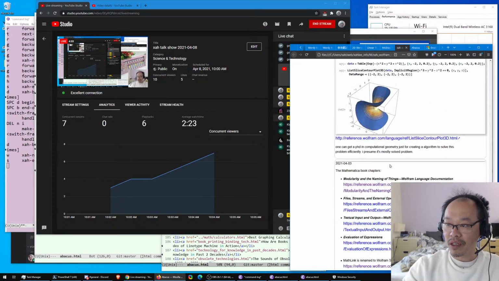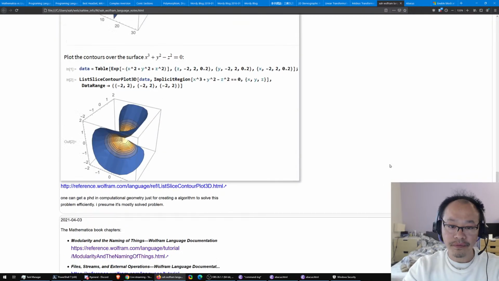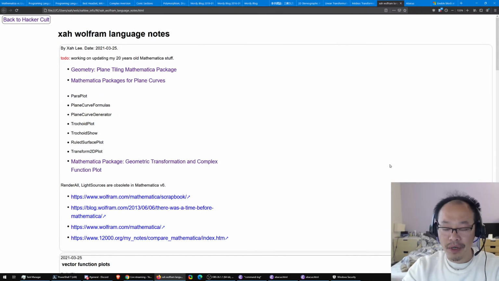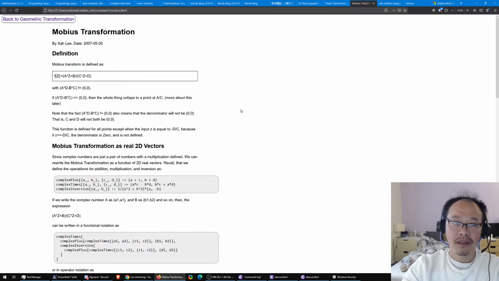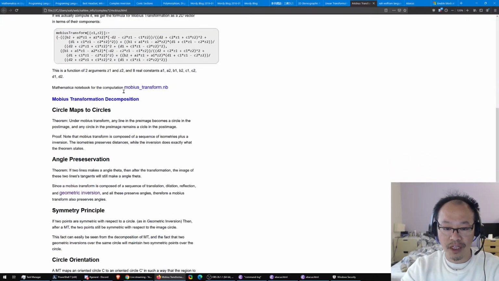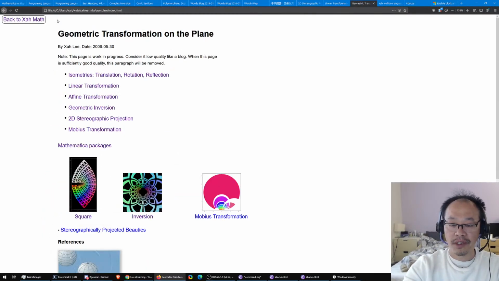But I've been wanting to look at my tabs. So these are all my website things to do. This is my notes, the Mathematica things I need to do. And this is about Mobius transformation, which is a fantastic, beautiful topic in geometry.